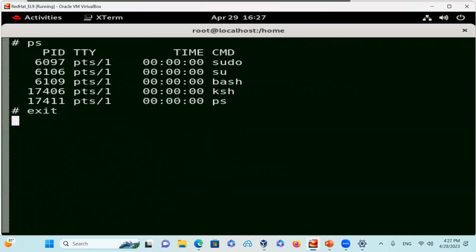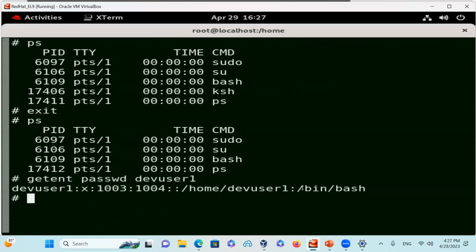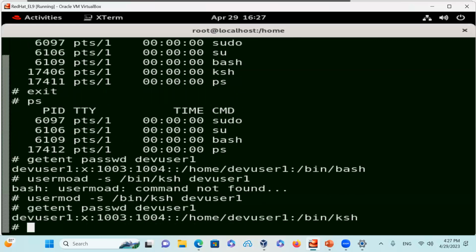So now I'm on this shell. I'm going to exit out of this one, come back to bash, and I'm going to say getent passwd devuser1. I'm going to change this bash to Korn shell. What you do is say usermod -s for shell, and say /bin/ksh for devuser1. I mistyped usermod, no extra a there, and did it now. So now do a getent again. You can see that /bin/ksh has changed.